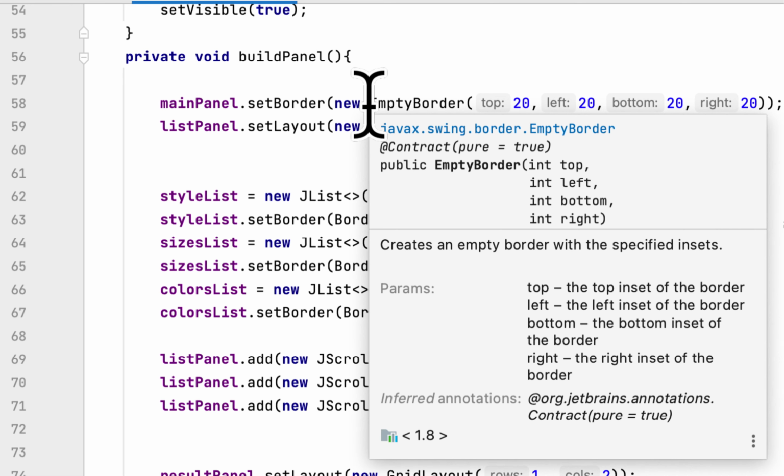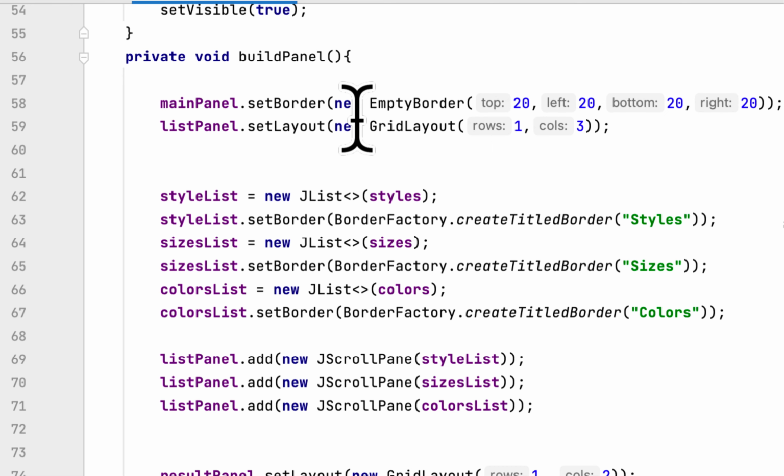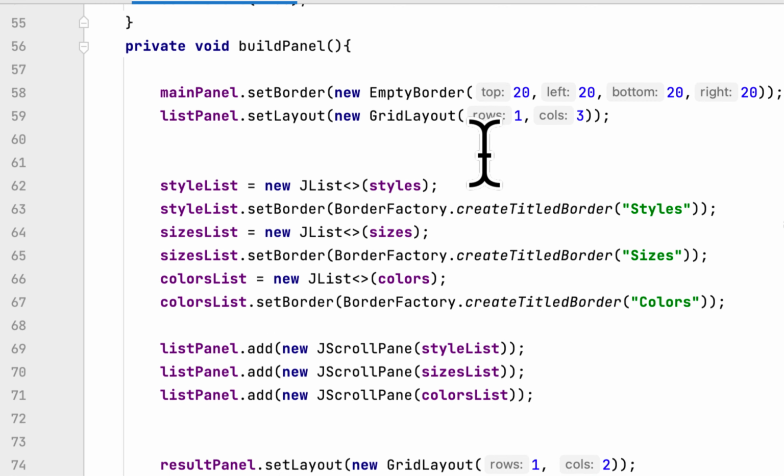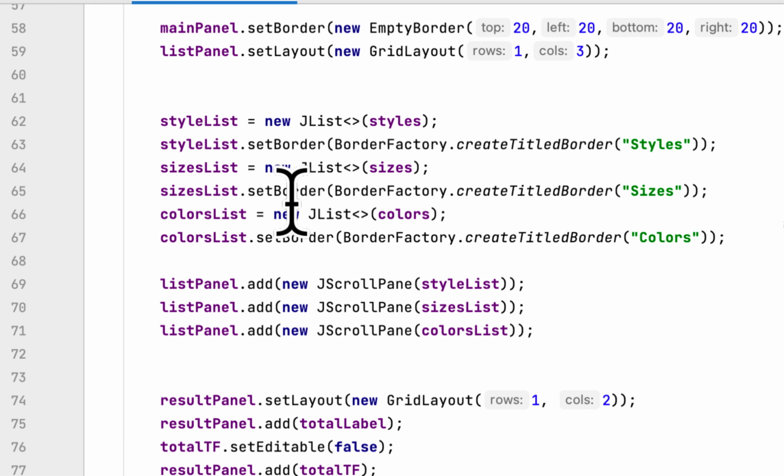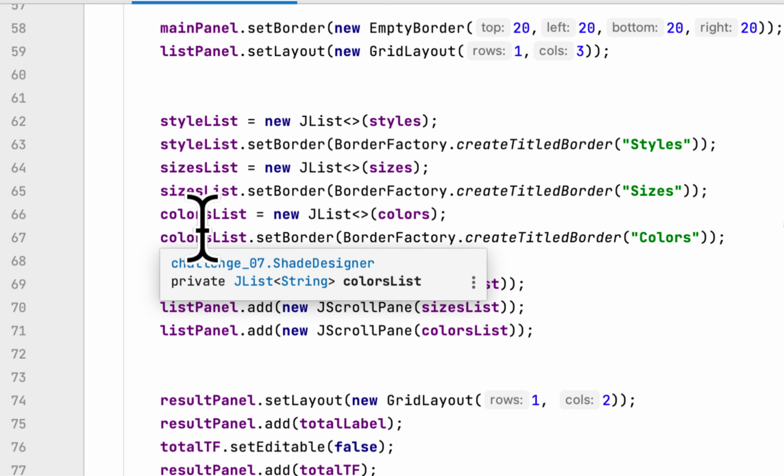And here we create a main panel with border layout. And here we give the list panel a grid layout. It will have 3 columns and 1 row. And here are the 3 lists.